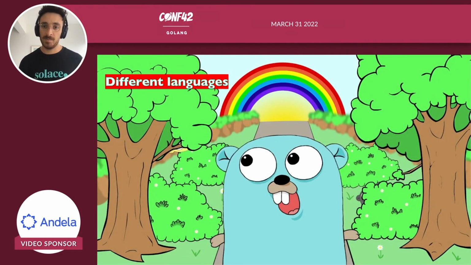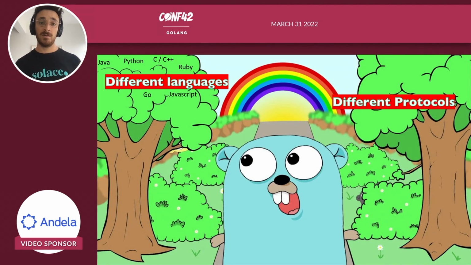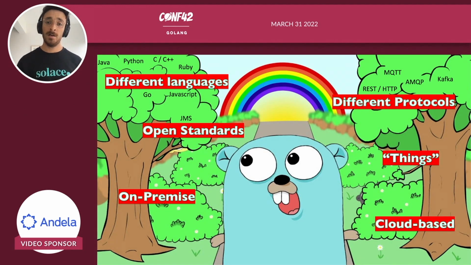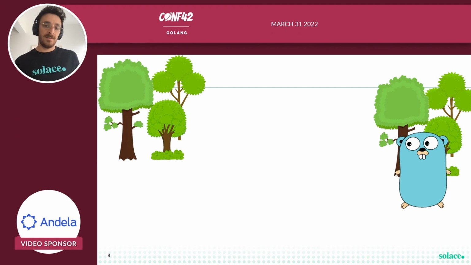So these animals could be other microservices and applications, either within the same ecosystem or other ecosystems. There are different languages, whether it's Java, Python, C, Ruby, JavaScript, or even Go from these microservices. These microservices communicate with different protocols, whether it's REST over HTTP, MQTT, AMQP, there's open standards like JMS. There are other things around as well that communicate with other sensors. There are applications that are on ground or on cloud. So Gopher is wandering around in this playground looking for friends to help him answer the question.